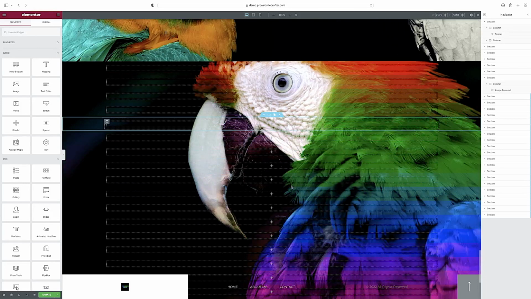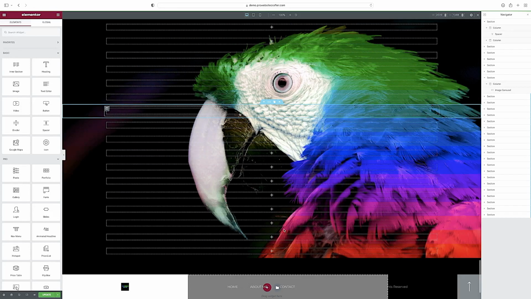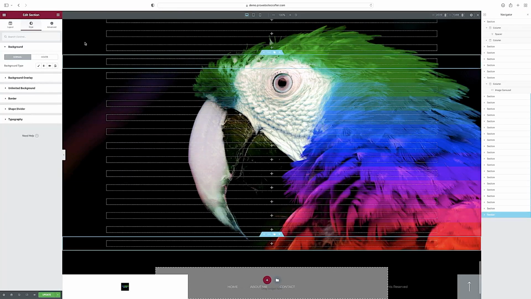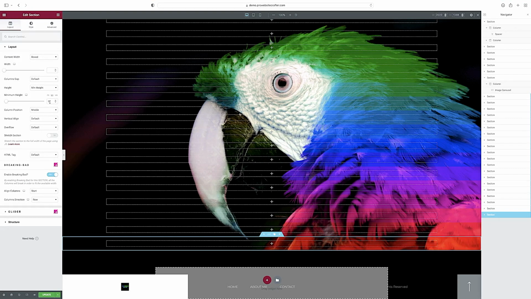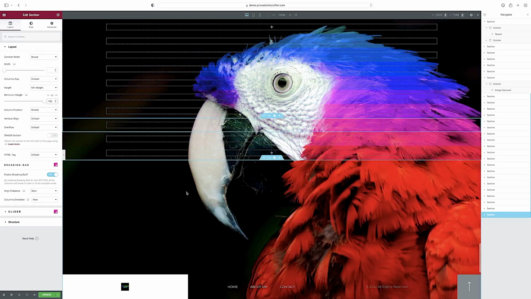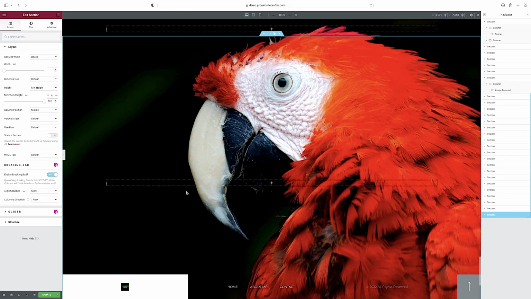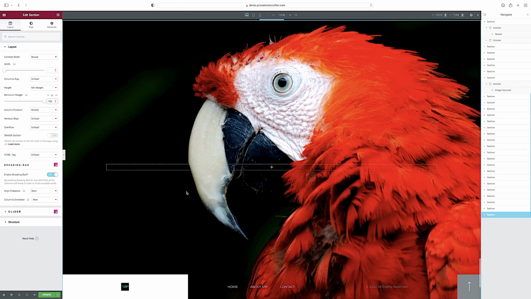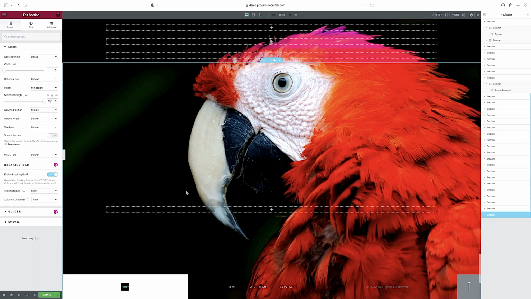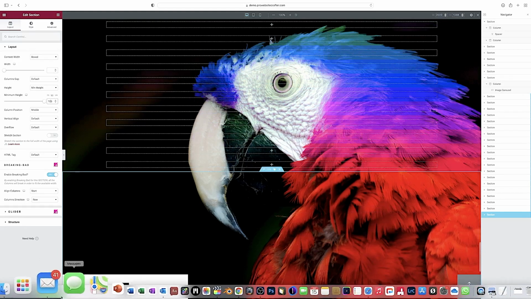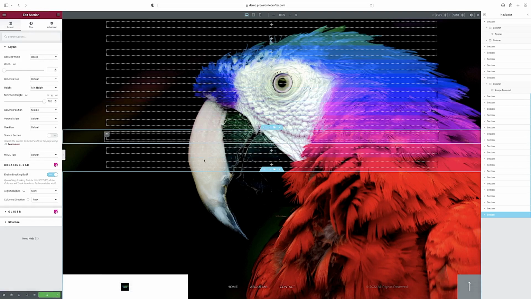Now we have our beautiful effect which can fill up the screen. But here I'll add a z-index of 105, so whoever comes here can see the parrot in its normal color fully on the screen. So I just added 100 to elevate it. Now let's update and go to the front end.